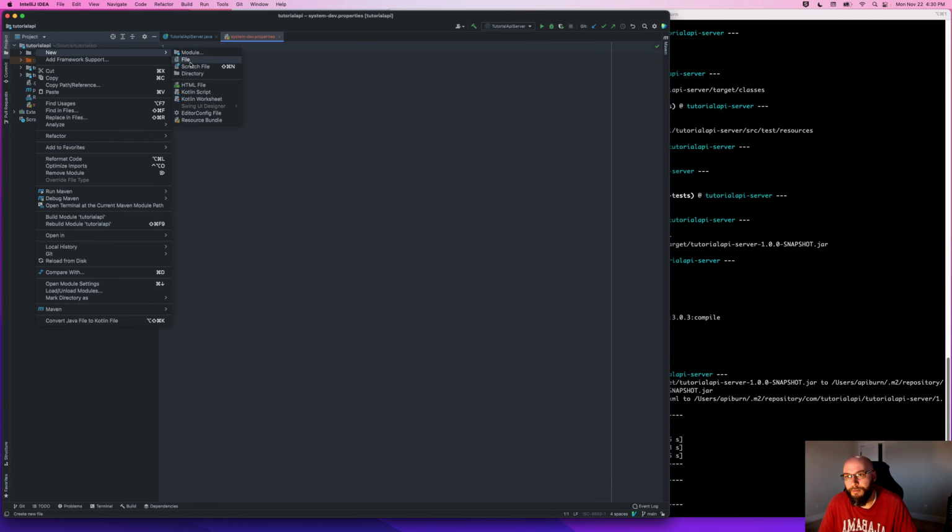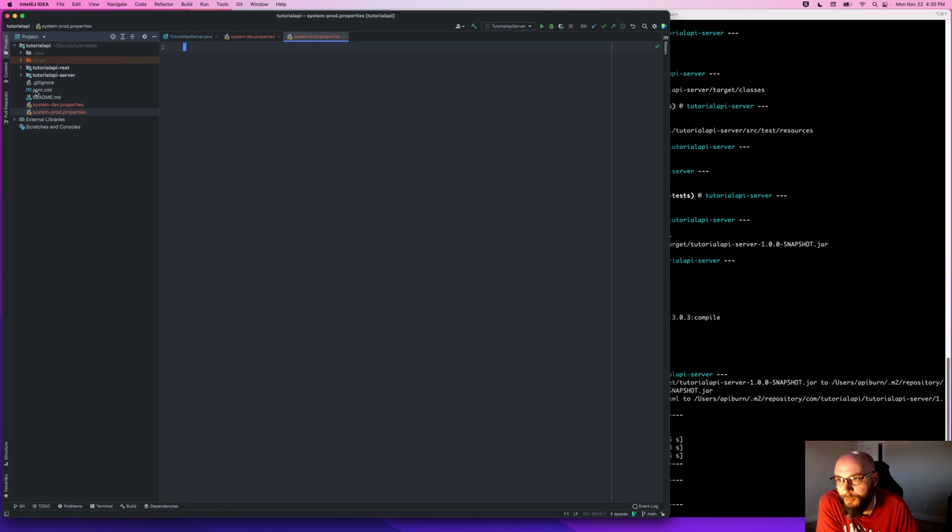Now, I named them this way because if I had dev at the beginning, then this file would be up here above pom and README, and then prod would be after pom. So I just put system at the beginning to keep these two files close together.